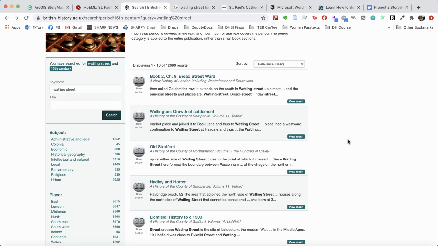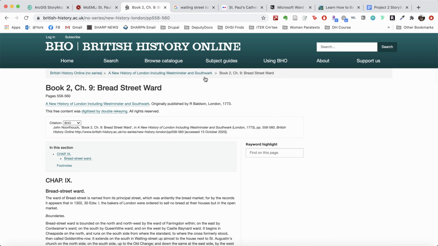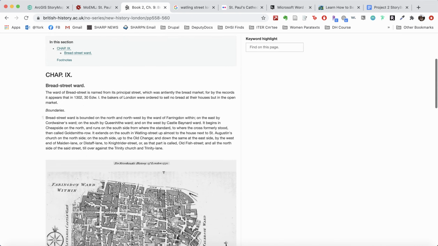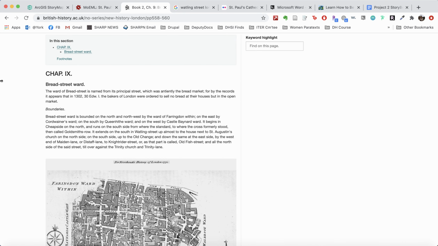So for example, a very first result here, a new history of London including Westminster and Southwark, that's the title of this book, has a chapter on this place called Bread Street Ward. And in the very beginning, it talks about what this area is. The ward of Bread Street is named from its principal street, which was anciently the bread market. For by the records it appears that in 1302, the bakers of London were ordered to sell no bread at their houses, but in the open market.